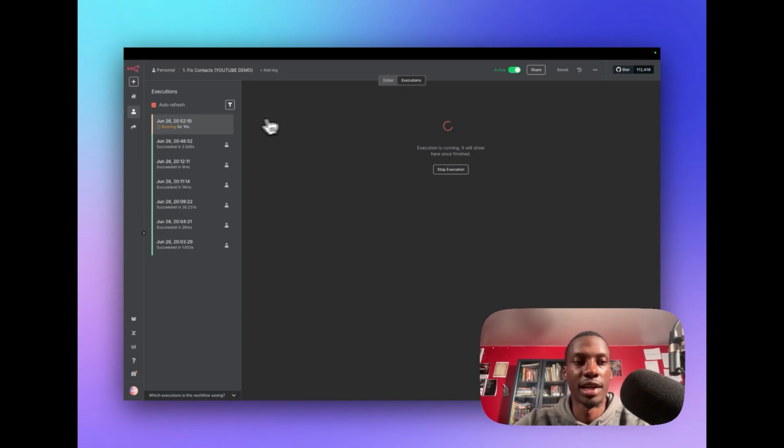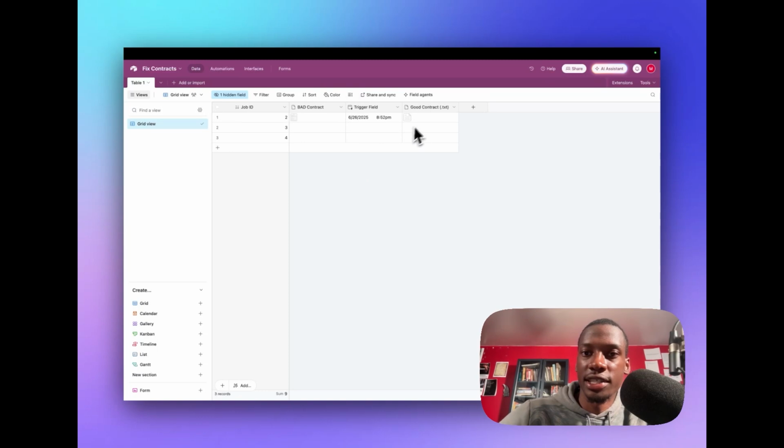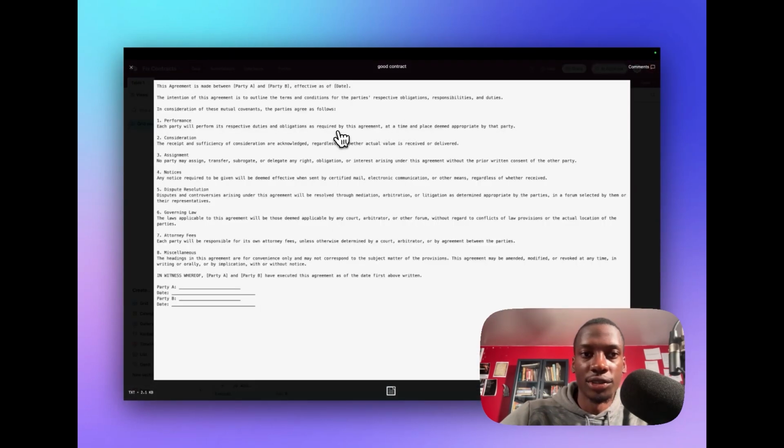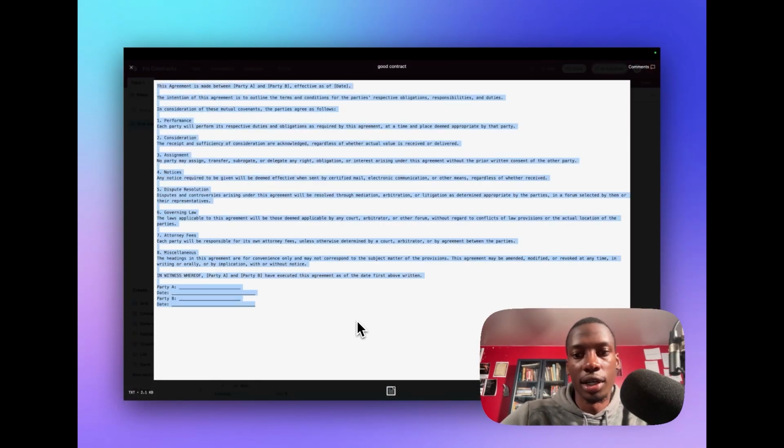Now if I go to executions, I can see that this is running automatically, and then I should have my good contract showing up in Airtable in a few seconds. Okay, and so we can see a few seconds have passed. We have our good contract showing up here again.